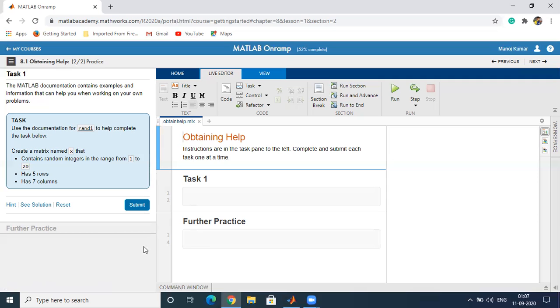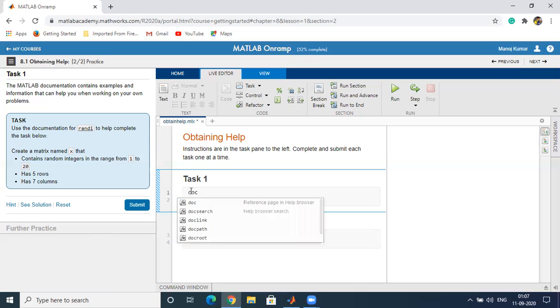So what we will do to get the help, here is the documentation file or help file there. So to get it, we have to use the doc command, help, doc.